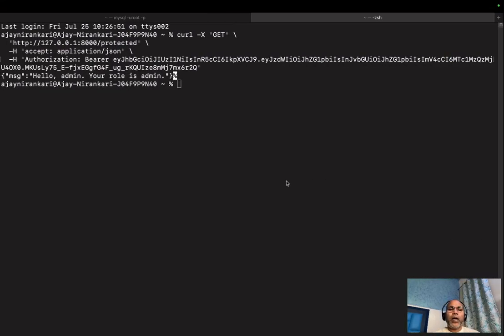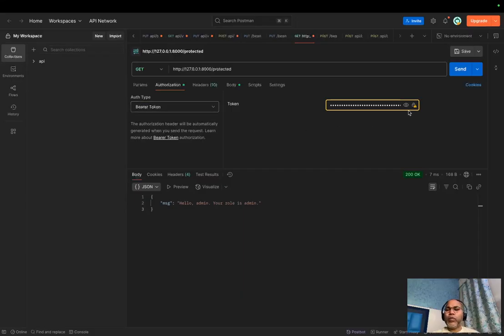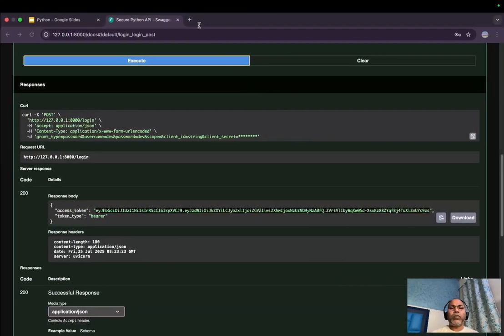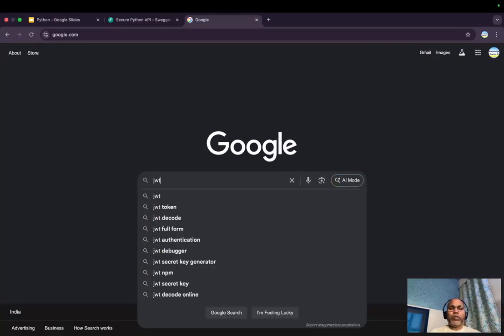Copy here, and you can use Postman. Here you can say, hey, bearer token, this is the token, and I can just delete it and paste the token and just send it. Notice, hello dev, your role is dev. So they mentioned the tokens; from the tokens you can validate. Whatever token you have, you can also use the JWT token site.